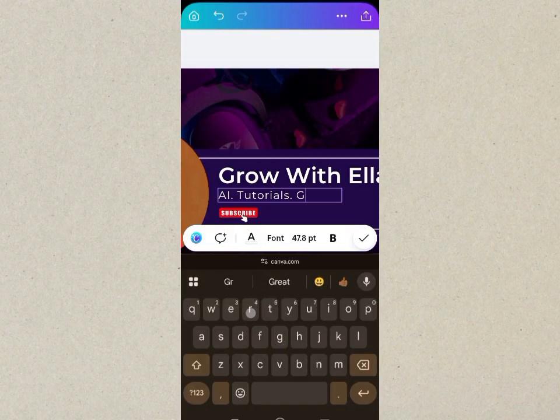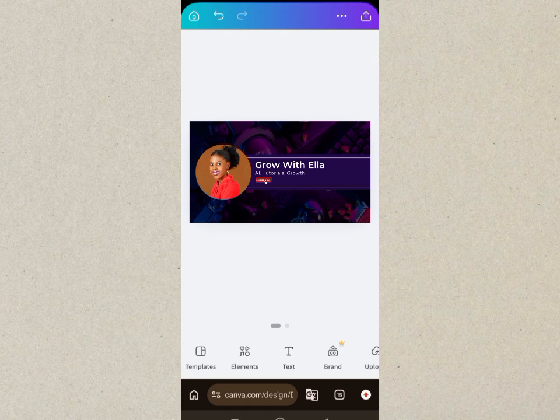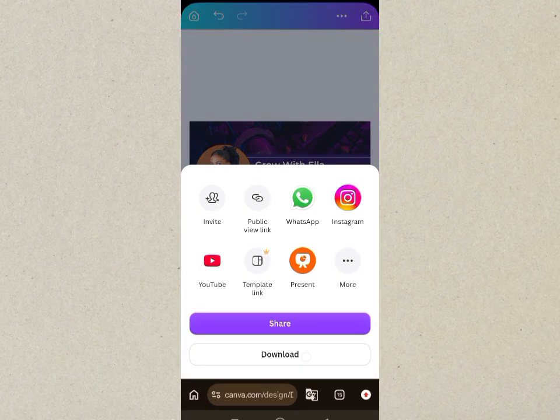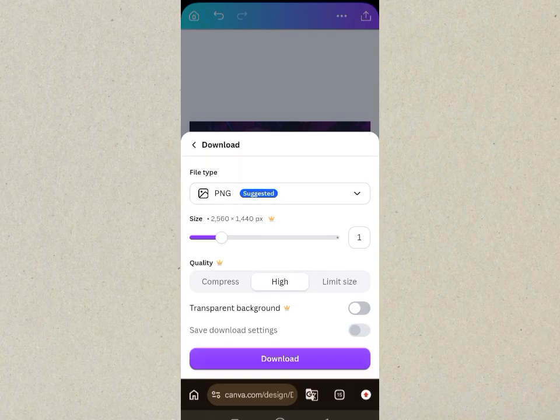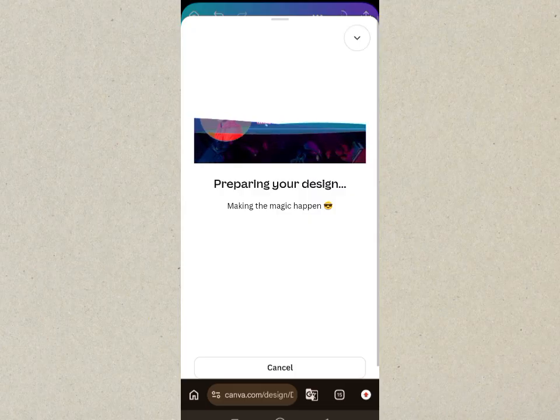Then maybe I can put growth. Okay, then I'm going to click on this side and you can see it, right? So I'm going to leave this thing that says subscribe because it's nice, so I'll leave it this way. And the next thing to do is to click here at the top. When you click on this icon here, you come down and click on download. All right, click on download again and your image will be saved directly to your gallery.